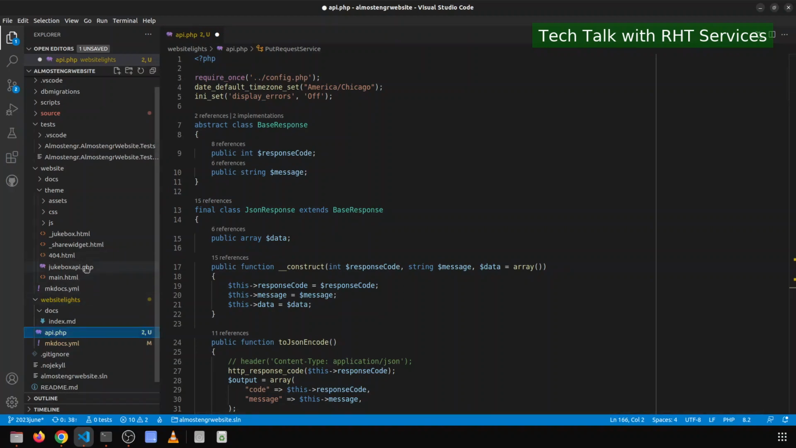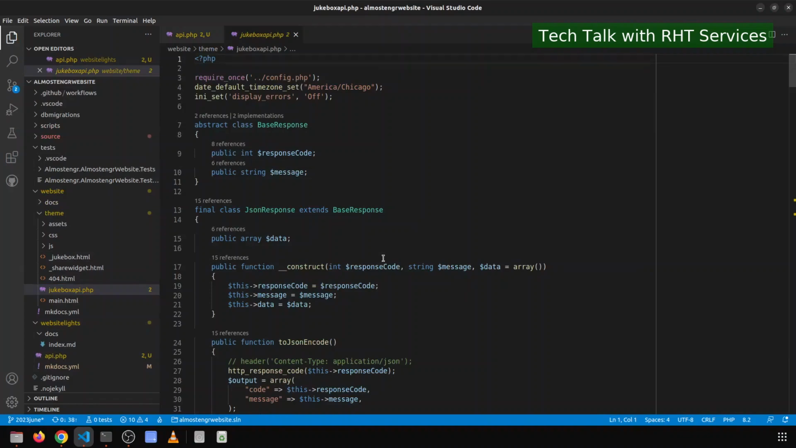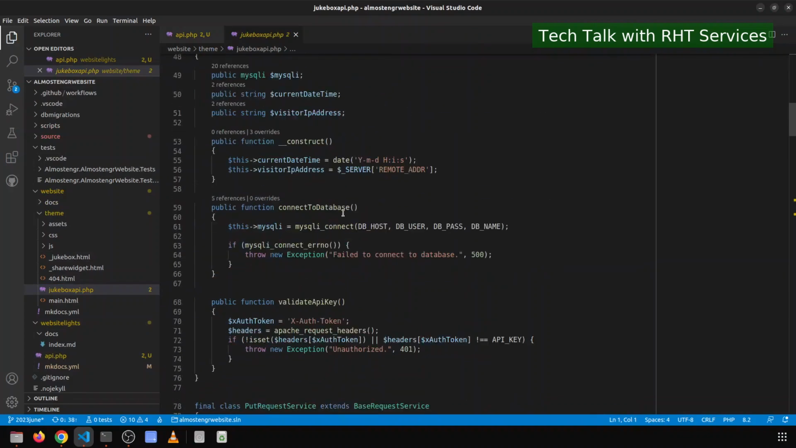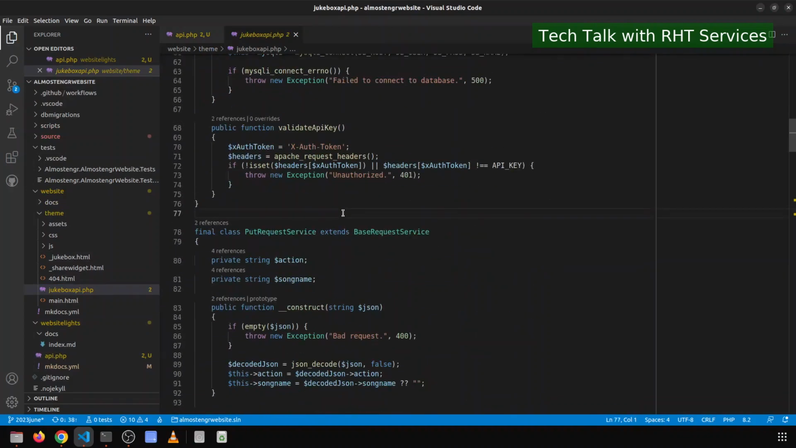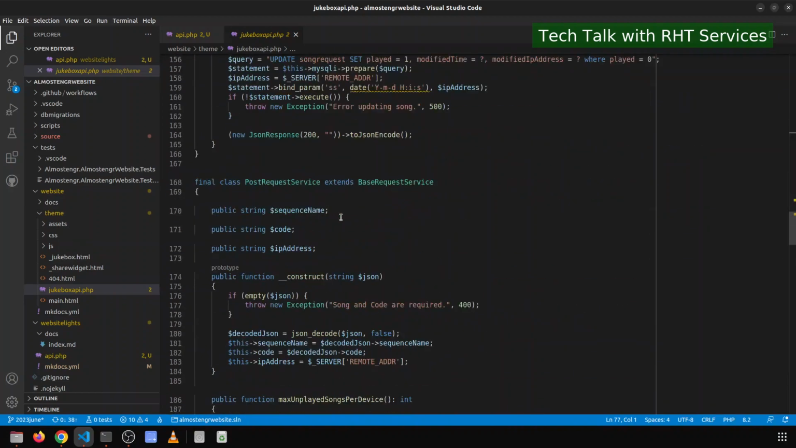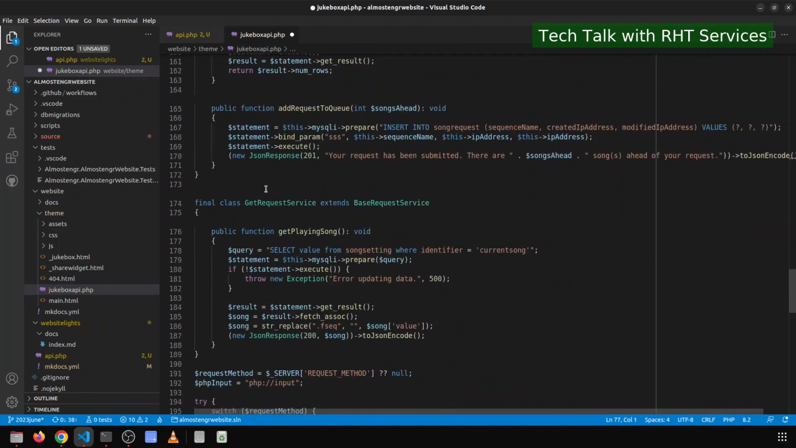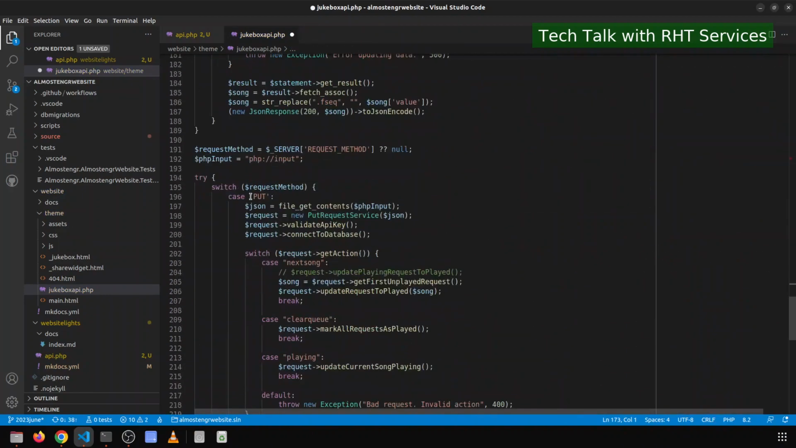Now, when it comes over to the website, we'll need to do the same thing for the website functionality. Everything that's not related to that. So the put request needs to go. The post request remains. Get request service.